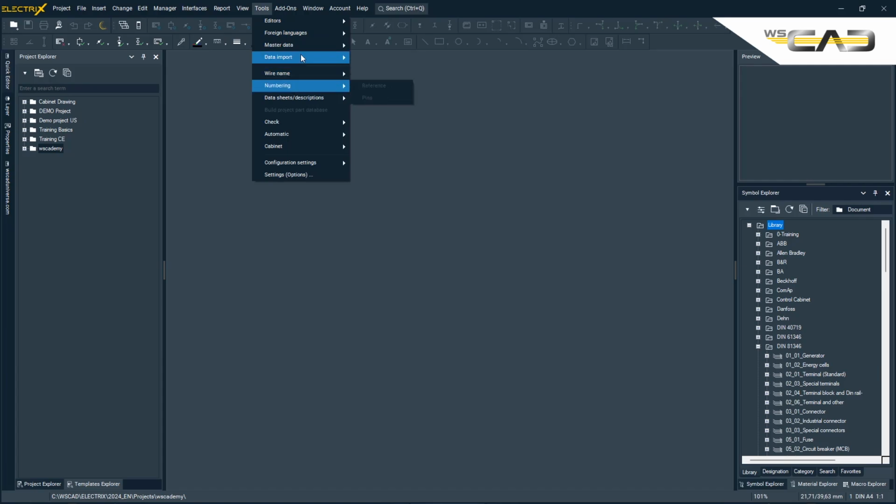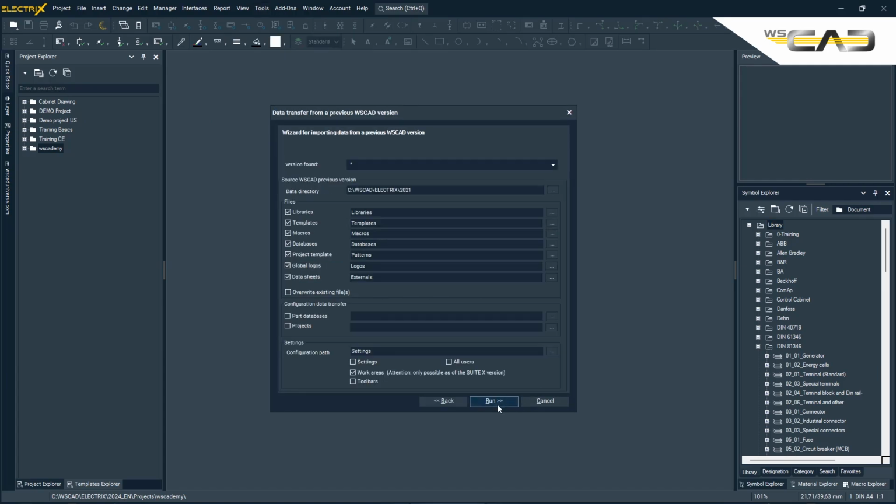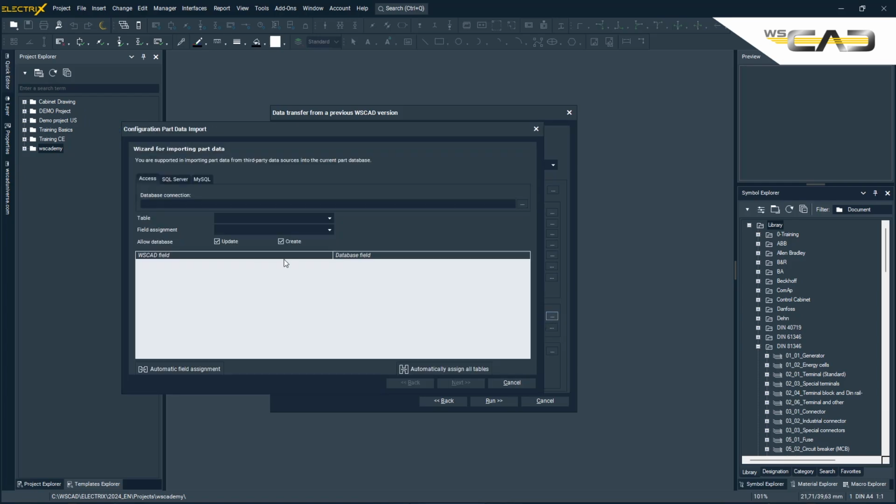To initiate this process, navigate to Tools, Data, Import WSCAD previous version in the new software. In the dialog that now appears, you can select all the data which you want to include in the new software. Select the directory in which the data from the previous version is located. Follow the same procedure for the part database, the project database and the settings.